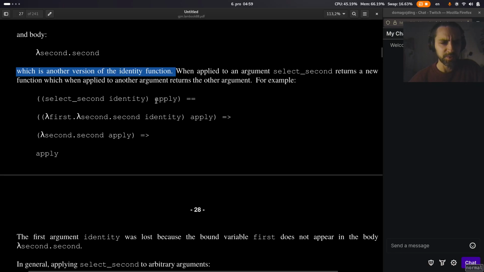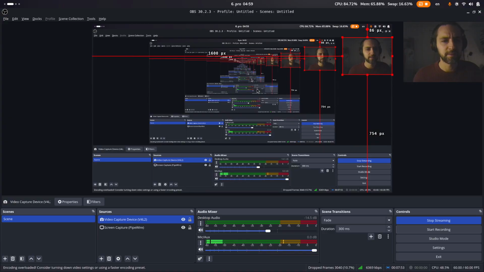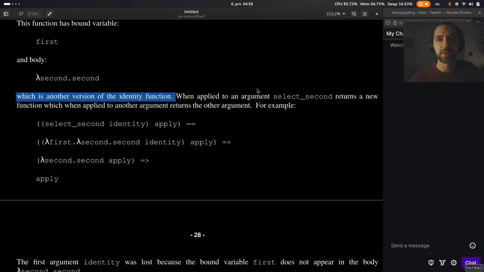One of the reasons why I'm doing this so slowly is because you need practice. My CPU is at 99 again. Oh yeah. Will it go down? It's going down. Good. But my memory is pretty high. Okay. So it's important to practice, you know. At least that helps me.